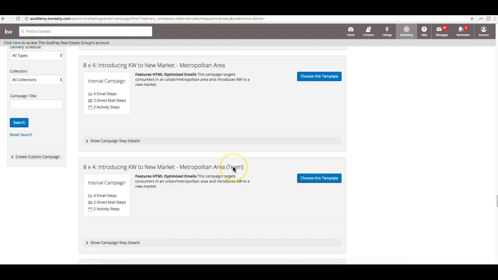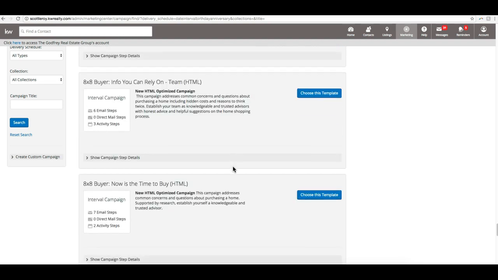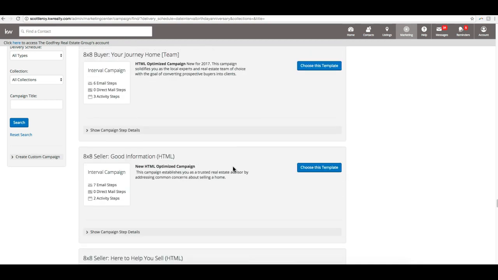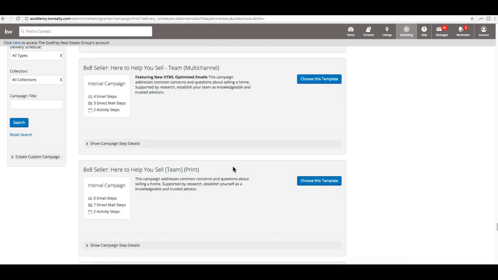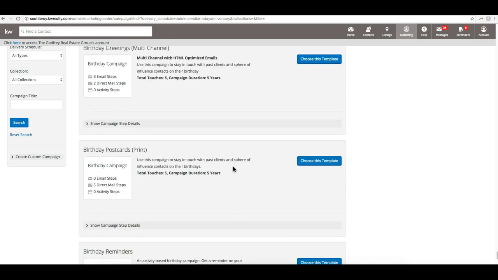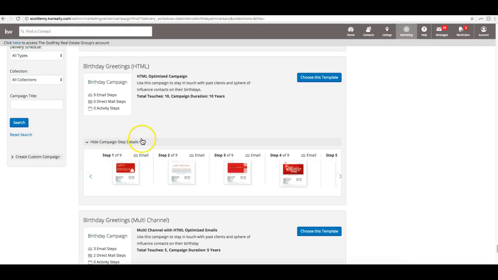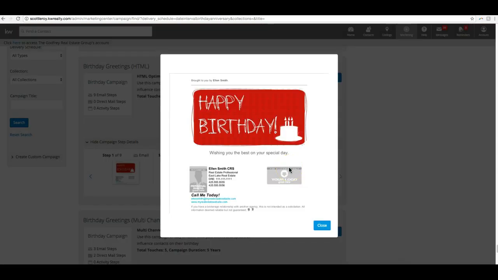But scrolling down again, I just want to show you a couple more that I touched on. Lots of 8x8s down here for buyers and for sellers. All right, and then the last couple I want to show you are, we have a birthday campaign. This is a birthday greetings campaign. If you know any of your contacts' birthdays, you can add that into eEdge. And then if you add them to this campaign on their birthday every year, they'll receive a nice little happy birthday message from you.